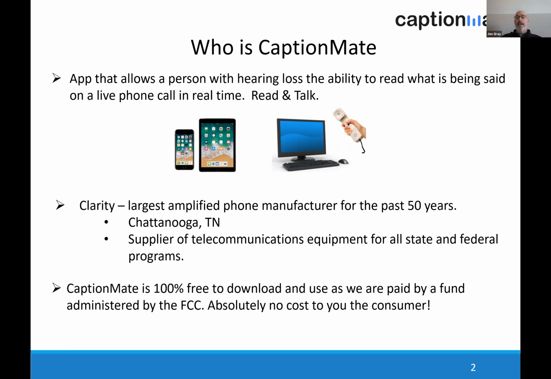And the neat thing about CaptionMate is that we are an app, so we do work predominantly on mobile devices like smartphones and tablets. But it can also be used on traditional landlines. No special phone is needed with an internet connected screen, such as a laptop or a workstation. So you can use it either way. You can download the app to your smart device, or you can register on your computer and simply use your home phone or your desk phone at work, either way.